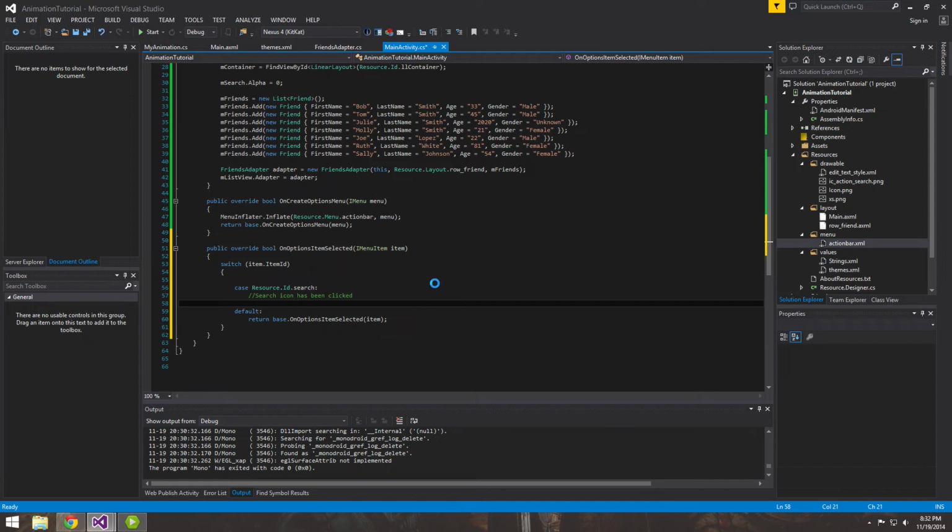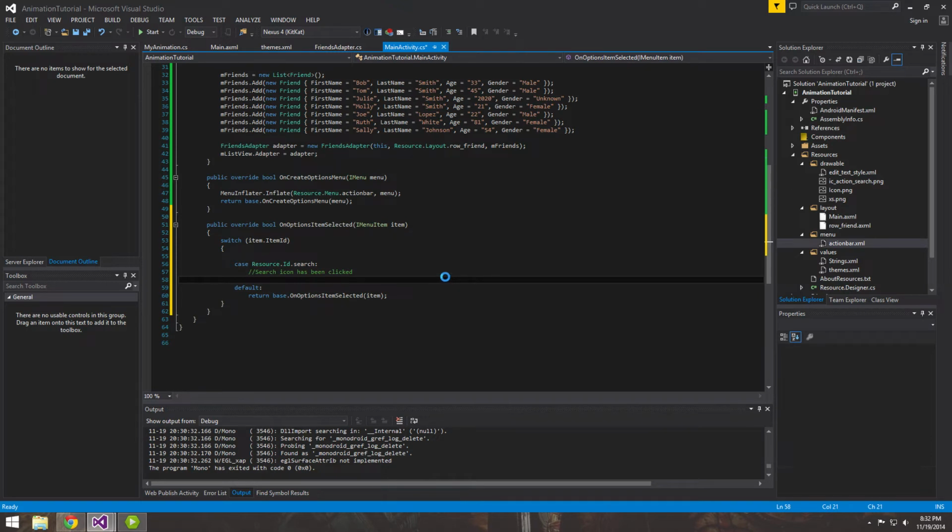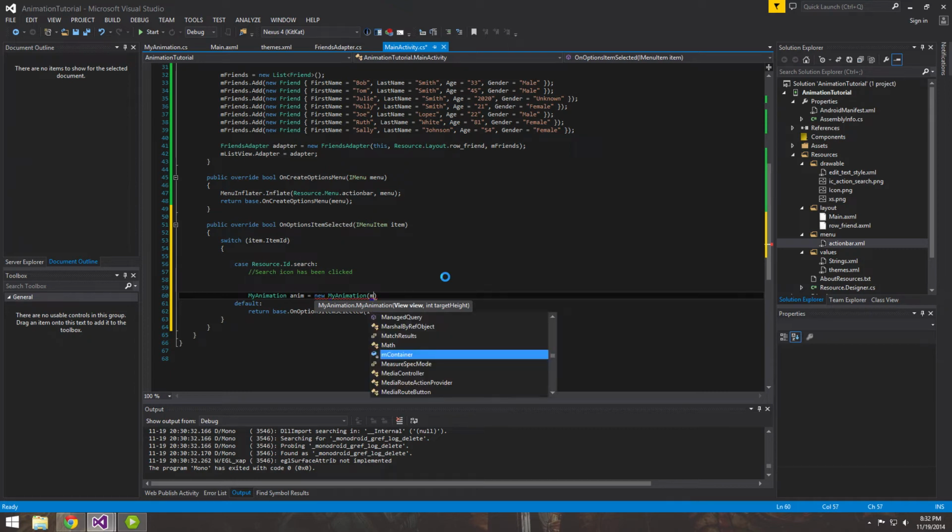So here we want to do a few things. This is where we're actually going to animate, okay? And we're going to use two different kinds of animations: the one that we created ourselves, and the ViewPropertyAnimator that's built into Android. Okay? So first thing we're going to want to do is let's animate it down first, okay? So let's instantiate an instance of our MyAnimation class. And then we're going to want to pass in the view that we're going to animate, okay? So we're going to want to pass in the list view.